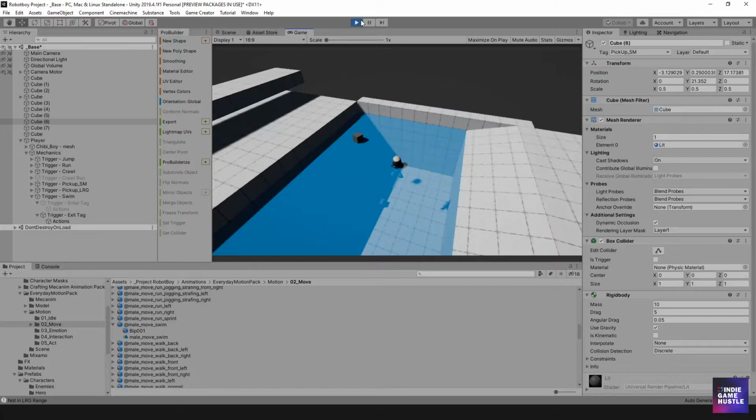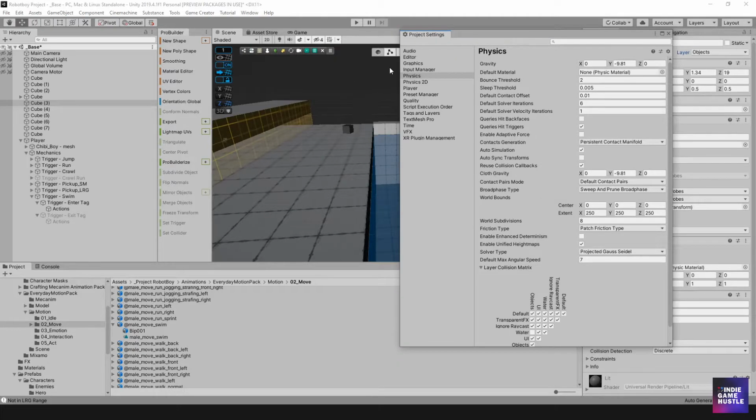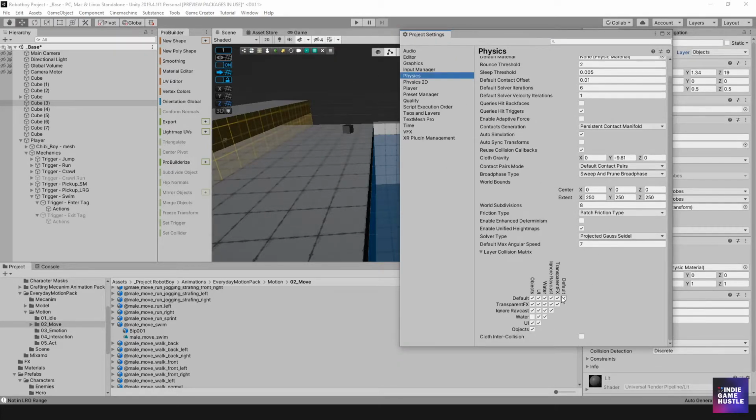So the way we are going to approach this is, if you look at this box and you look at the top right where it says layer, I have it set to objects. Now, I'm not going to say that this is the best way to approach it, but this is just how I approached it for the time being. So I set this to objects, and then I went into my project settings, and I went into physics, and I went down, and these are basically our layer collision matrix.